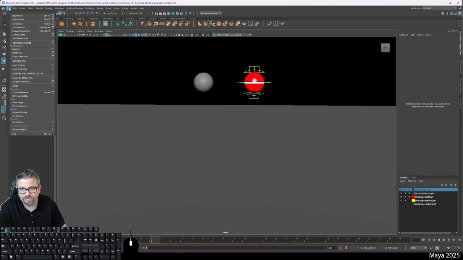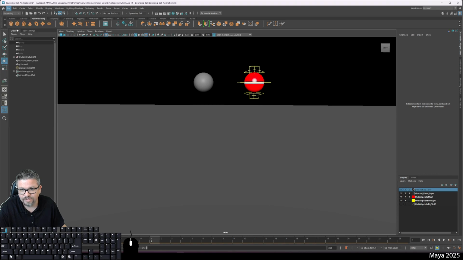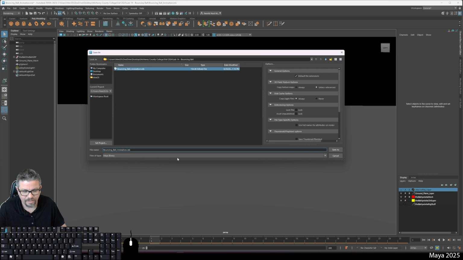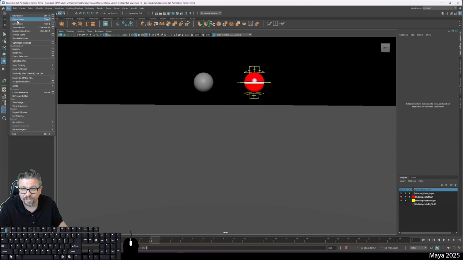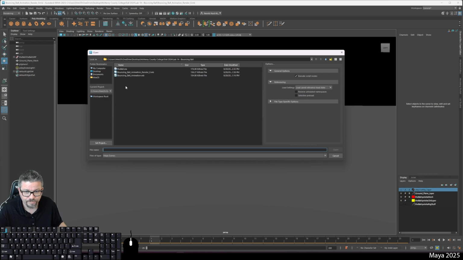Another neat feature of this is if I do File and Increment and Save, or let's do Save As first. This is Lab 14 and 15 now. Bouncing ball animation, render underscore. I'm going to add a 0 and just click Save As. Now, if I do File, Increment, and Save, I just want to show you. I'm going to go to File, Open. Didn't do it.